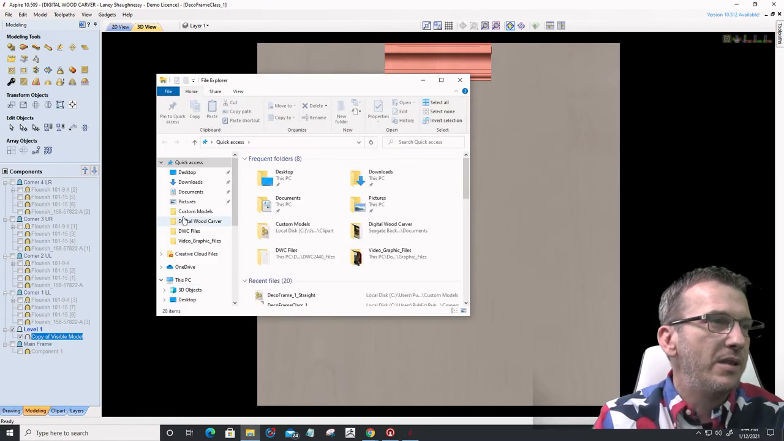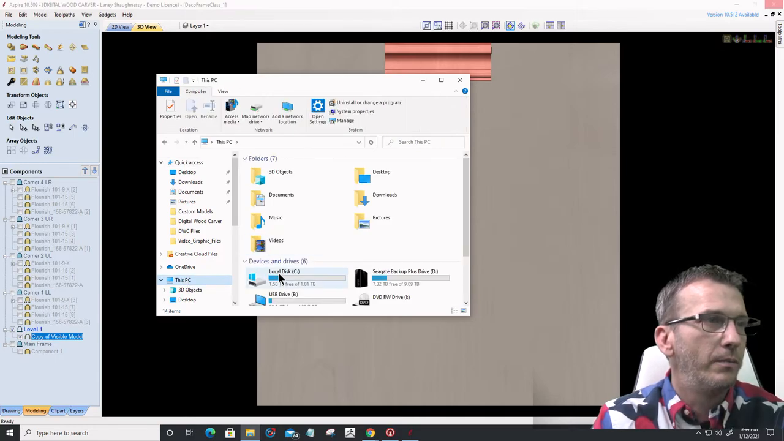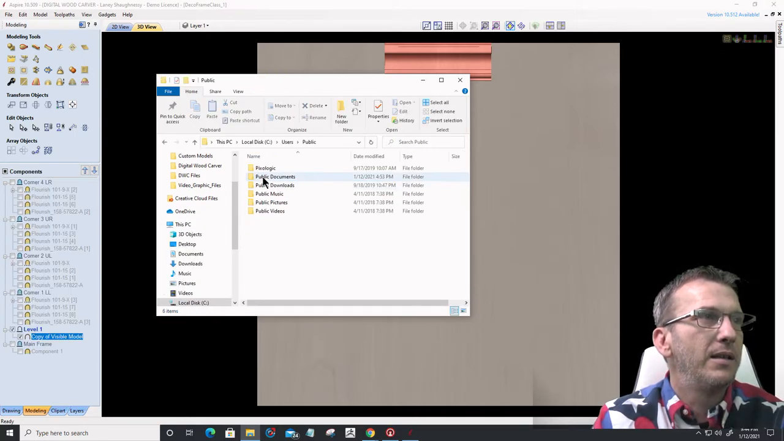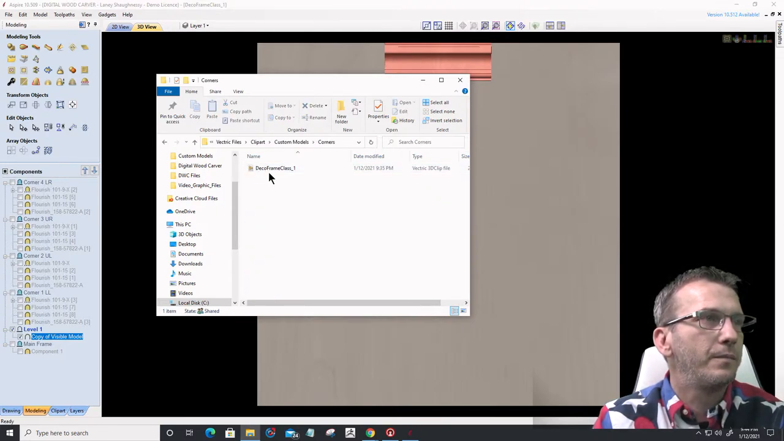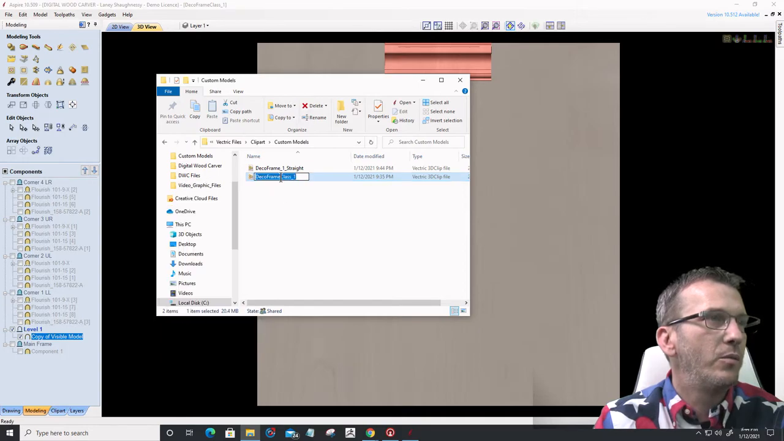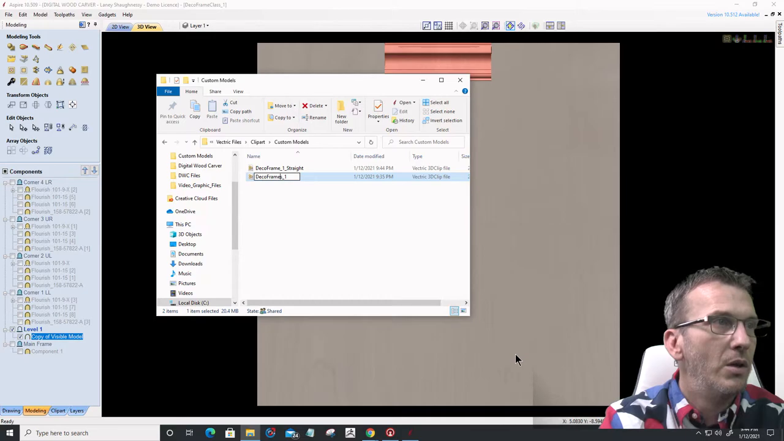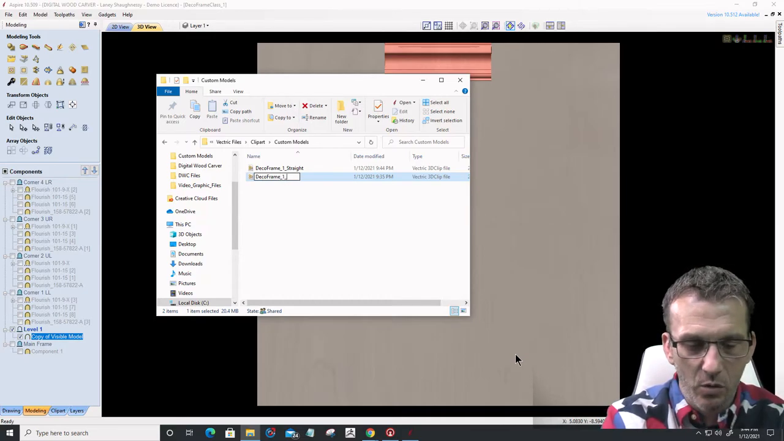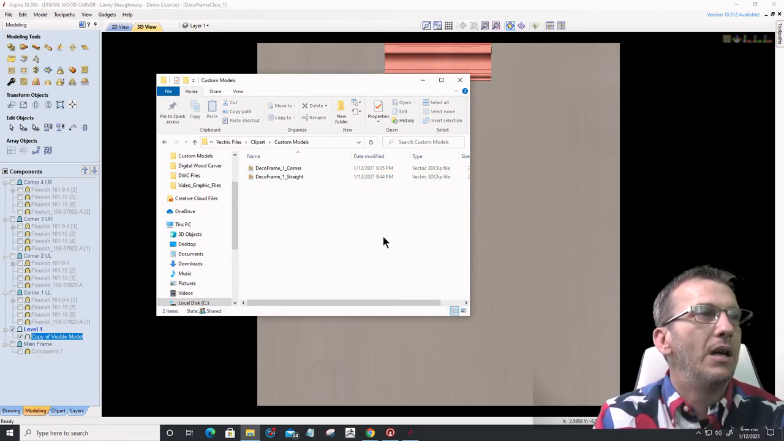Now I want to clean up my file names. Really quickly, I'm going to go into my users, C drive, users, public documents, Vectric files, clip art, custom models. In this corners folder here, I'm going to drag this back to custom models. I'm going to get rid of that folder because it's useless to me. All right, this is the straight, and this deco frame, let's rename this. We're going to get rid of the word class. Deco frame one, and it's going to be the corner. Okay. All right, great. So I got my straight piece and my corner piece for that deco frame one.